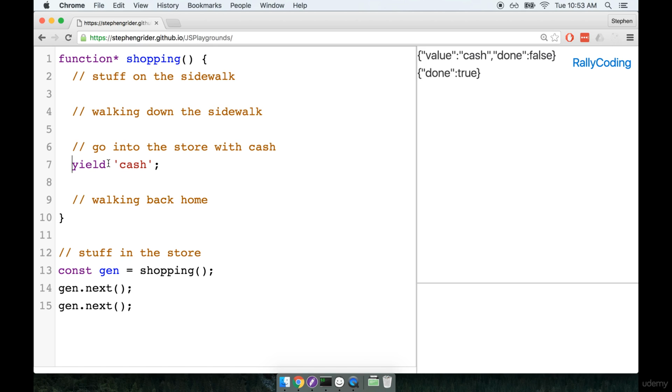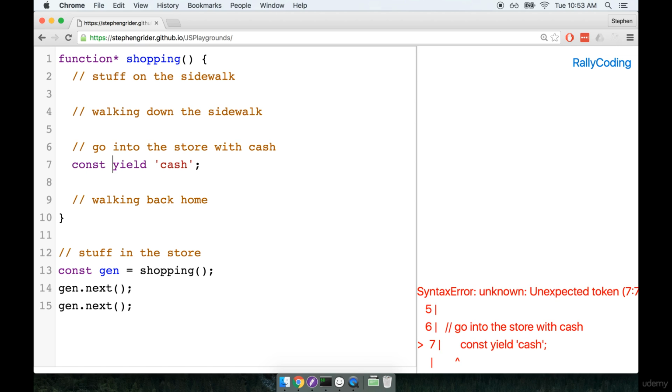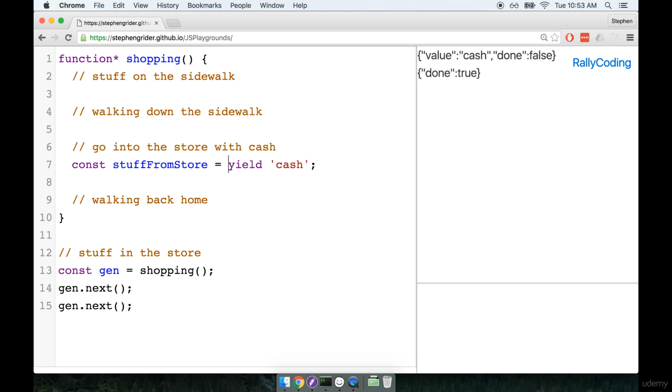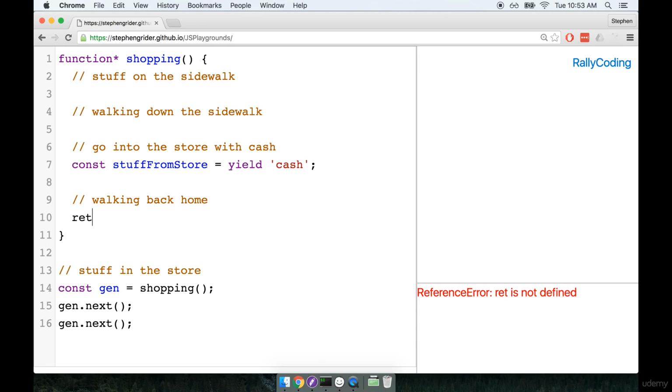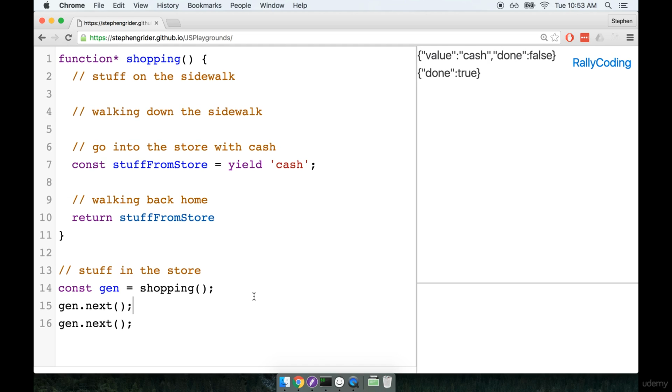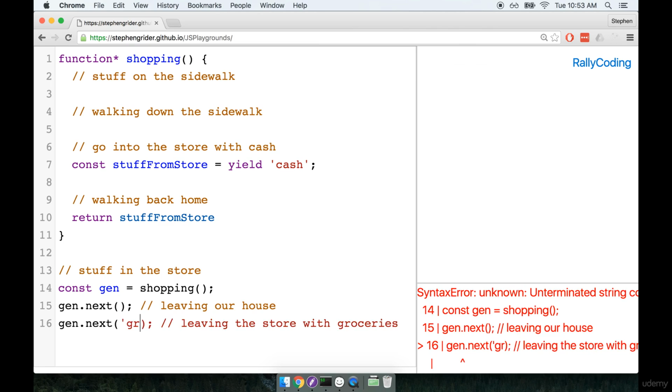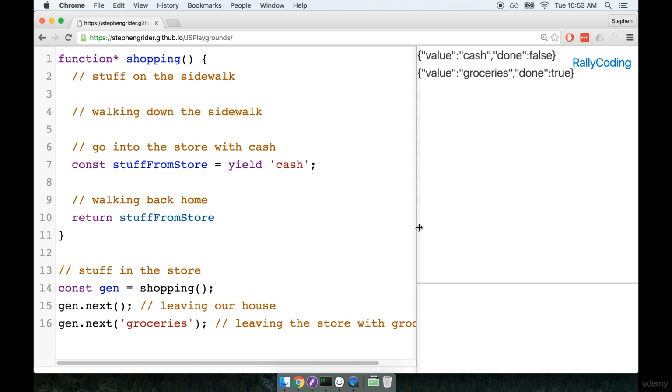So right before the yield statement, I'm also going to put in const stuff from store equals yield cash. At the bottom, we'll return stuff from store. And then just two more quick comments in here. Our first call to gen.next, I'm going to say leaving our house. And then the second call, I'm going to say leaving the store with groceries. I'm going to pass in one argument to the .next here of groceries, like so.